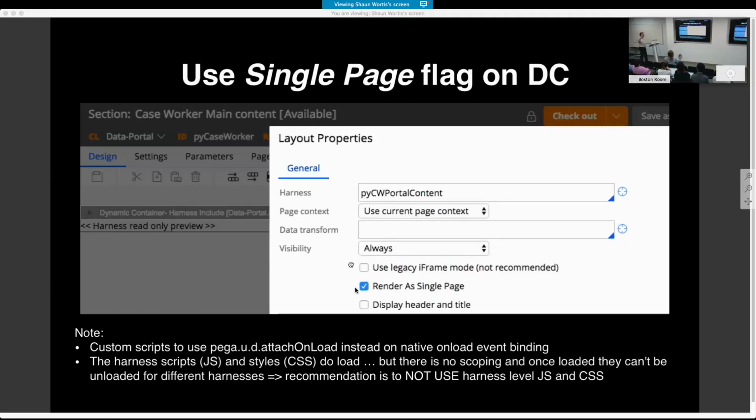Right? So the recommendation there is do not use harness level JS and CSS. This is already provided for in releases. But definitely, when you start to move to a single page application, it is recommended that you first review all your harnesses and make sure that they are not using CSS or JS.